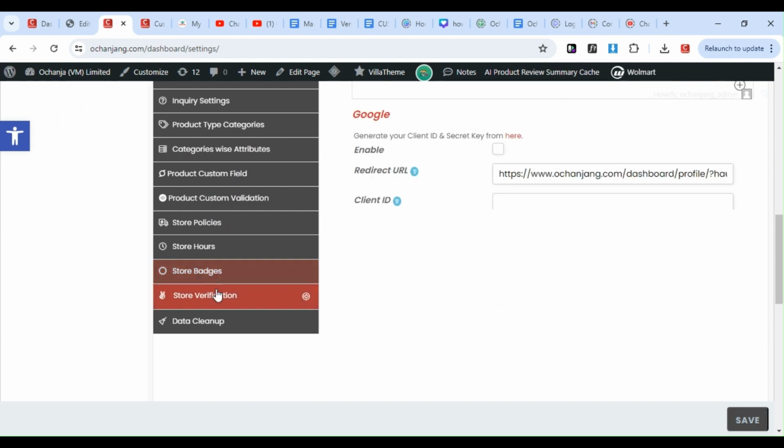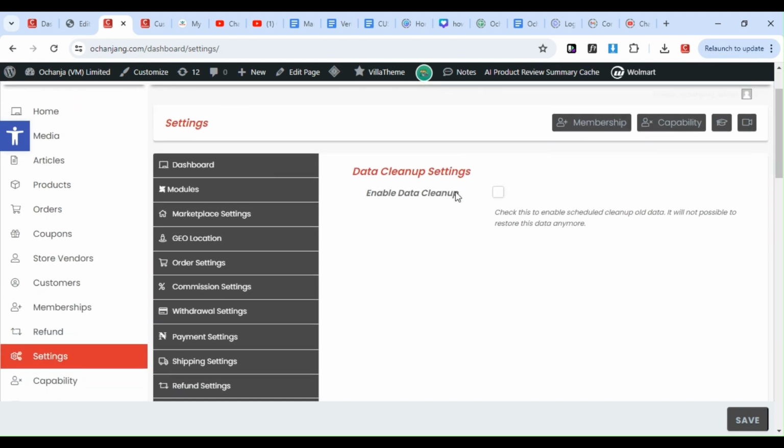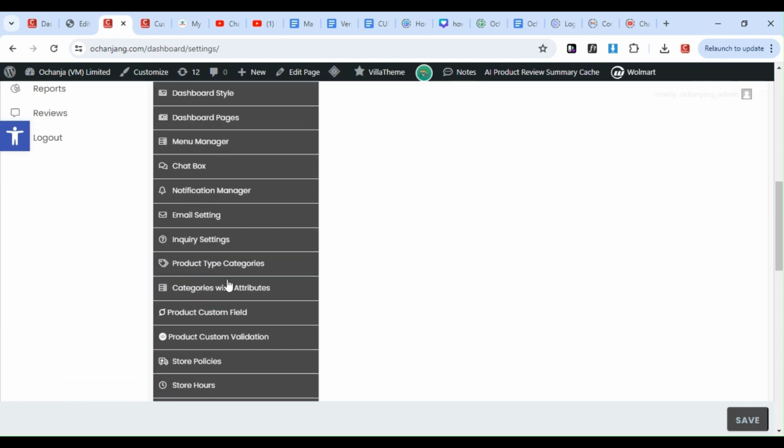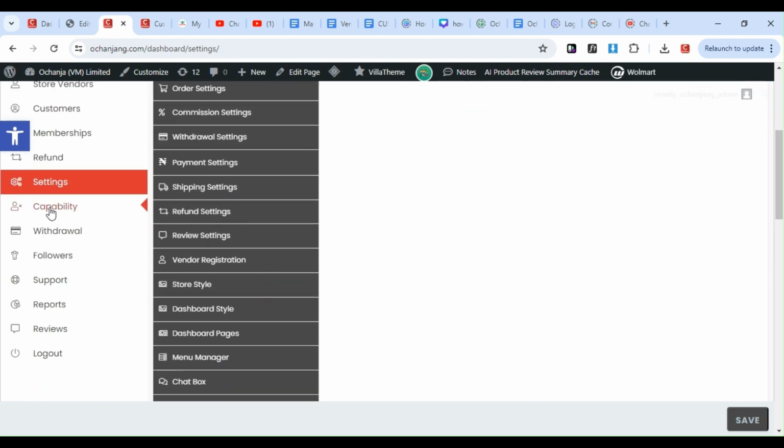For store verification, we already looked, and then data cleanup is just to always renew, refresh. Best not to actually remove any data for now.